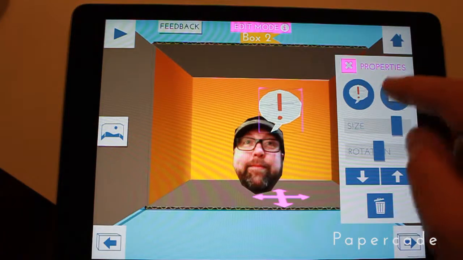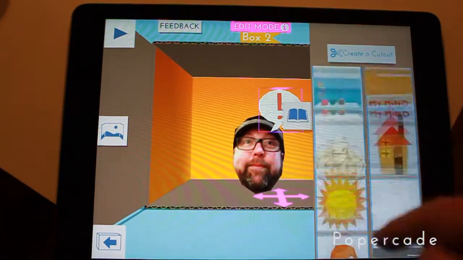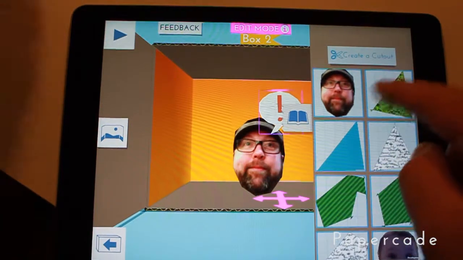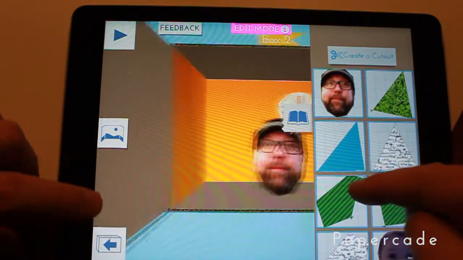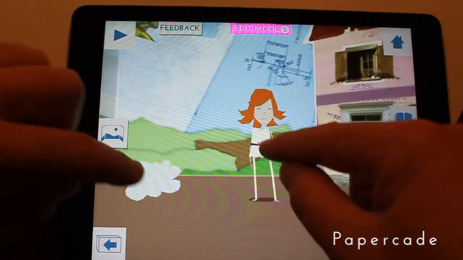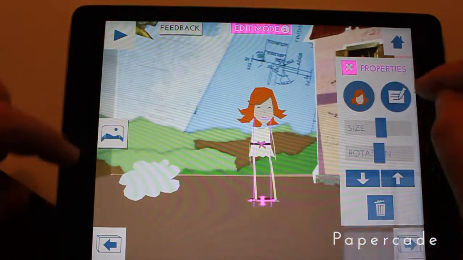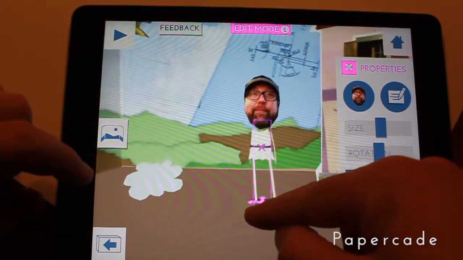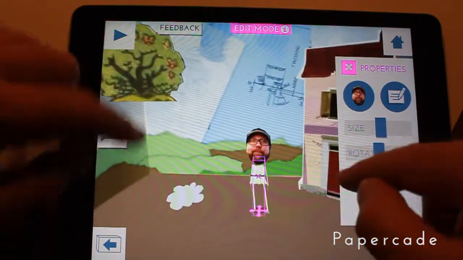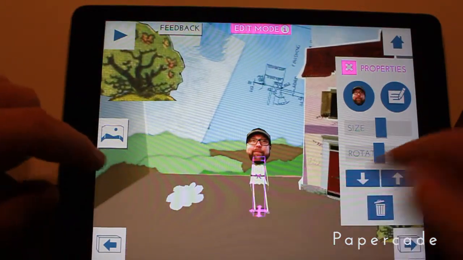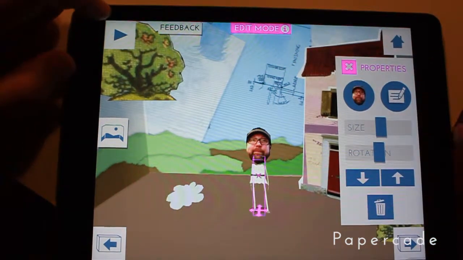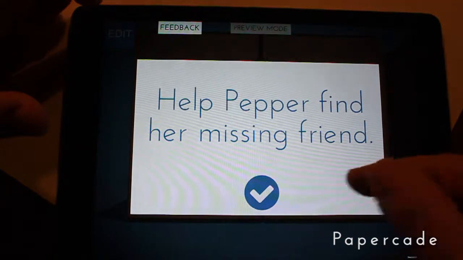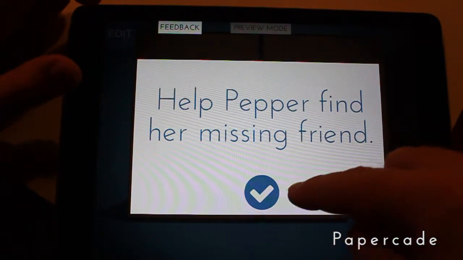And if I go back into the cutout library, you'll see at the very top it's been added. So I can use that cutout on other objects in the scene. So maybe, here we go, I can just put my face right there. There I am. And then anytime you want to test out your game that you're making in Papercade, you just push the little preview play button.